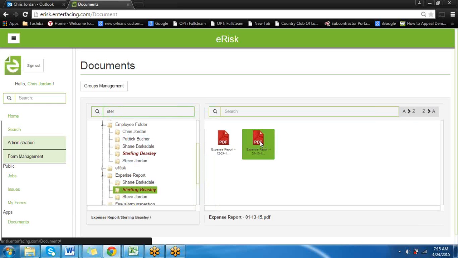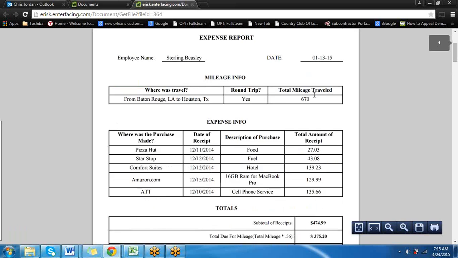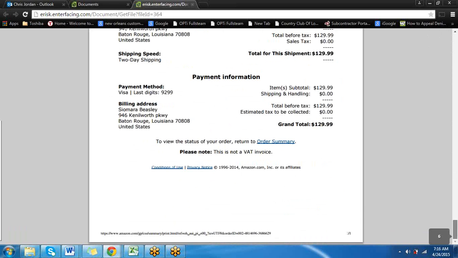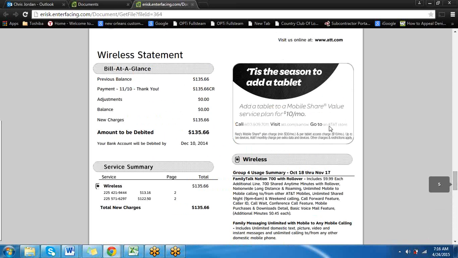If I want to download it, I can double click on it, and here's his expense report. I can preview it and see it's $600, okay. And then I can see all of his receipts as well. And appreciate this is all from a web browser.